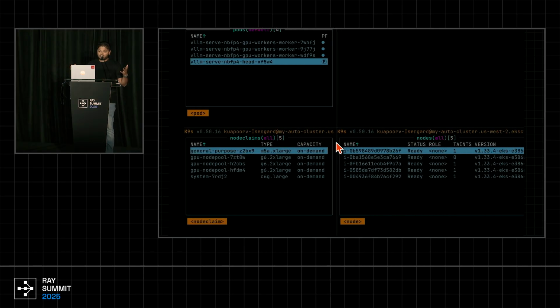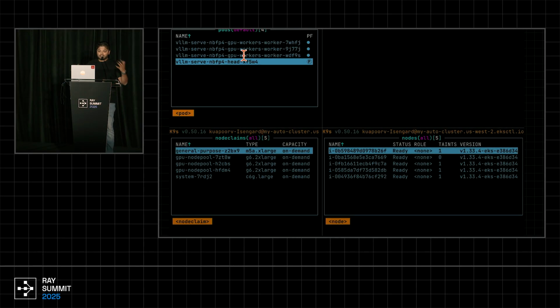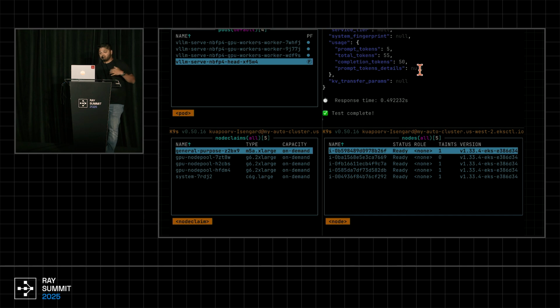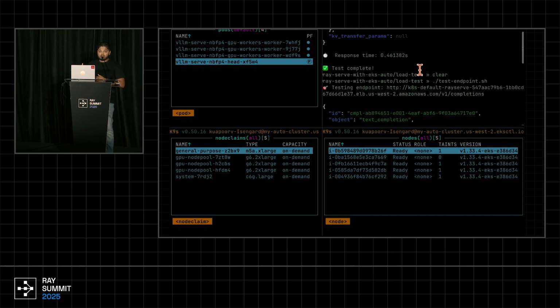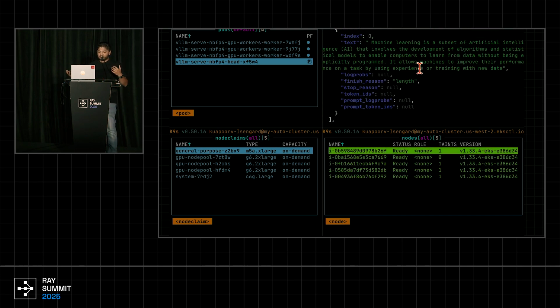Right now, this cluster is kind of idle. It's not doing much. And so you can see here that vLLM is running through Ray Serve. There's a head node with 3 worker nodes. These worker nodes are distributed across 3 different G6 instances. We can run a sample command to see if it's working. It's going to run a sample prompt. It's basically going to ask what is machine learning, and the model is going to respond back with its response.